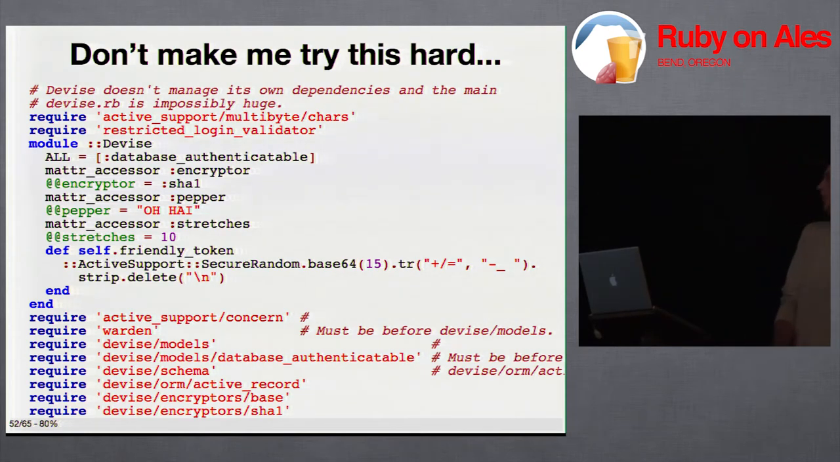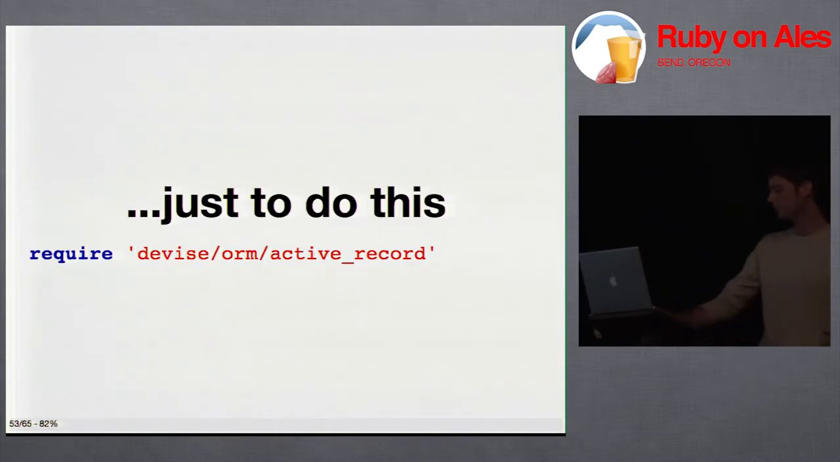Here is an actual, I apologize for this, example from a real live running web app. All I wanted to do was use Active Record, and specifically because this was a Rails app that used Devise, I needed Devise/ORM/ActiveRecord almost at the bottom there. All of this other stuff is because Devise uses a single entry point and expects everything else to kind of flow from there. This is not a dig on Devise, there are many, many other examples, but this was the most accessible and was the perfect size for the slide.